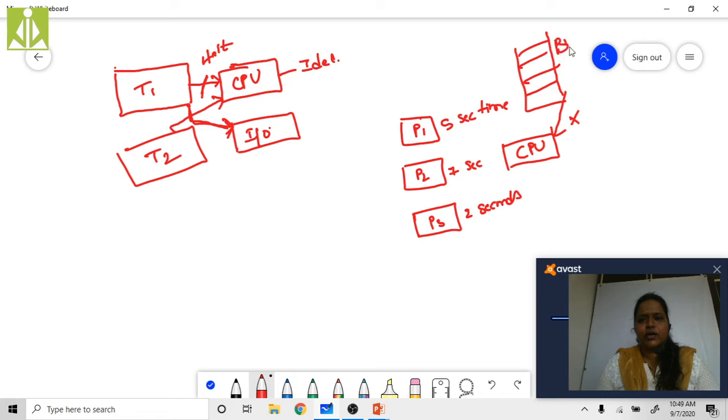So this we call a buffer. All the processes P1, P2, P3, P4 and so on are going to be stored in the buffer. Suppose process X is executing in the CPU. Let me explain what a buffer means. If process X has completed its task, P1 is already there, so we'll allocate P1 to the CPU. It is very easy.